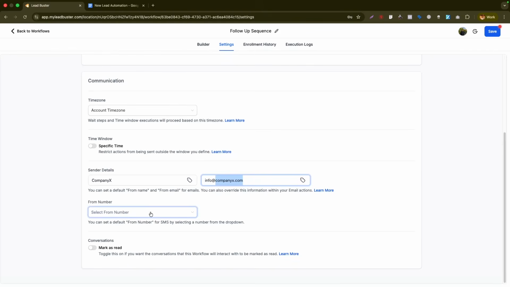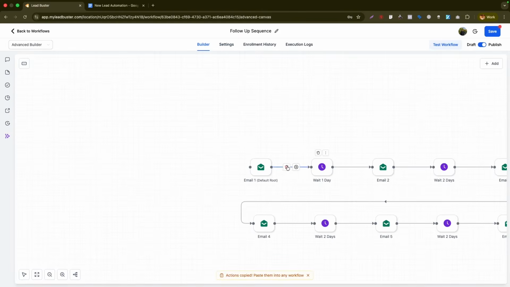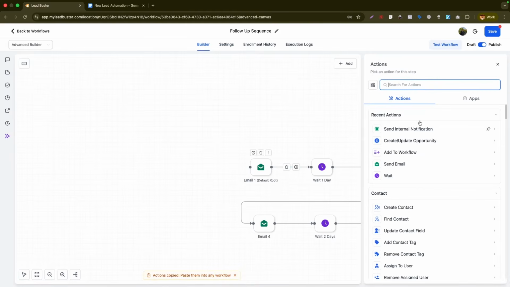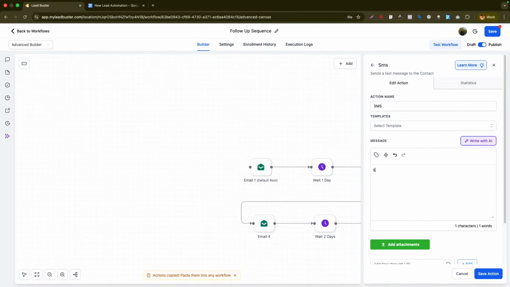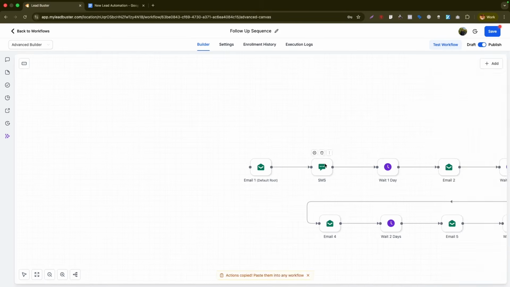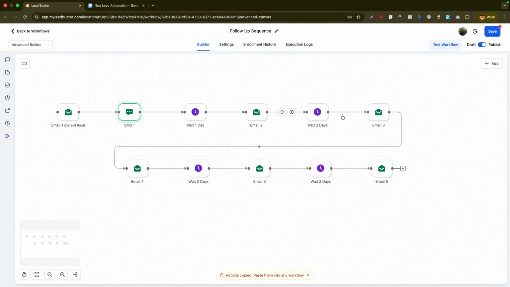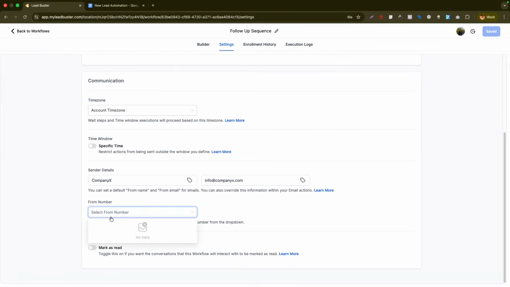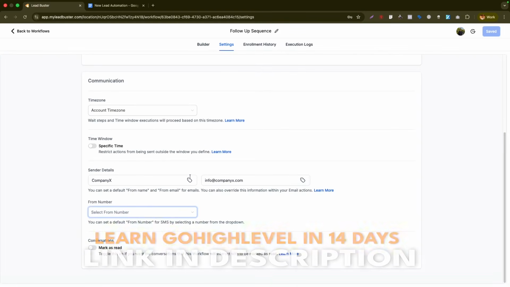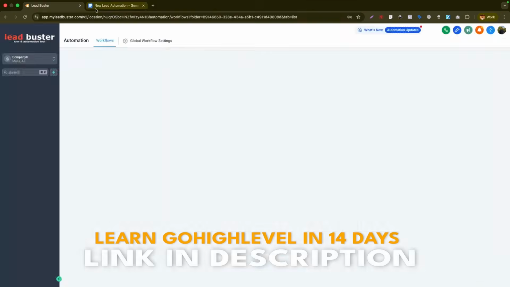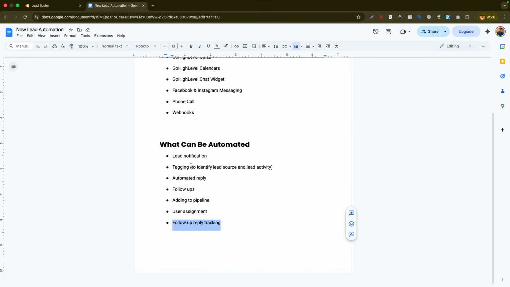And if you're sending any SMS from this, you can also do that. Like if you want to send an SMS alongside the email, you can just do SMS from here. So we can just type SMS follow-up 1. This will be where you put your own content. I'm just putting a template for you here. You can keep adding SMS 2, 3, 4, 5, 6. And when you go to settings, you can select what number you're sending this from. So I don't have a phone number. I haven't purchased a phone number from LC Phone in this sub account. That's why it's not showing me any. But if you have multiple phone numbers, you can select which phone number these SMS will go out from. That's how we do follow-up reply tracking, right?